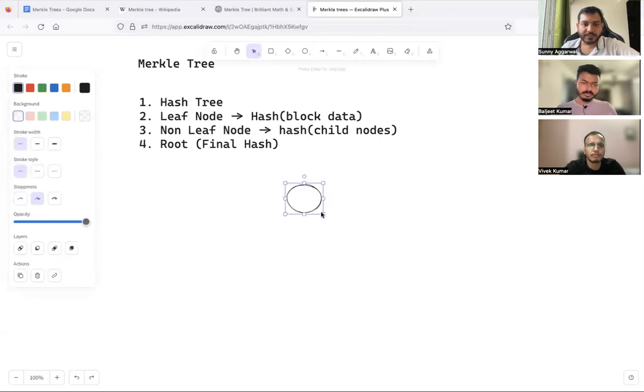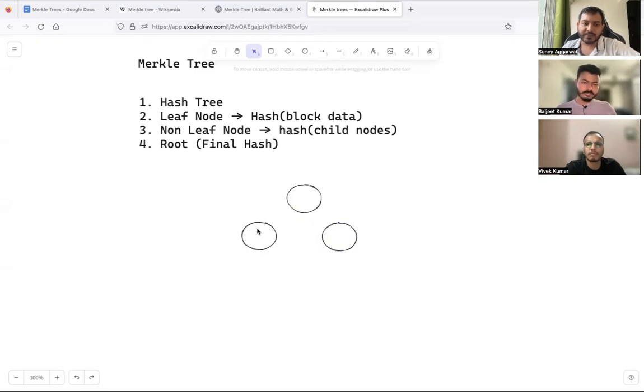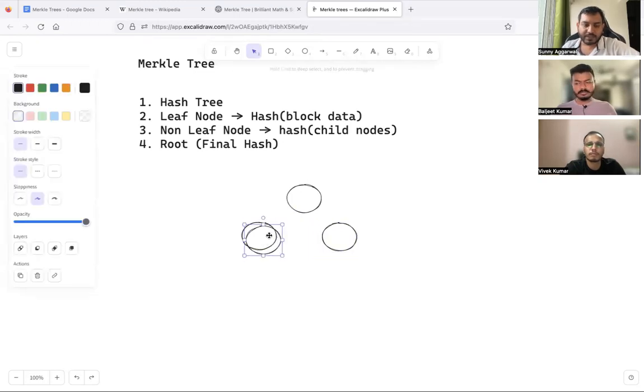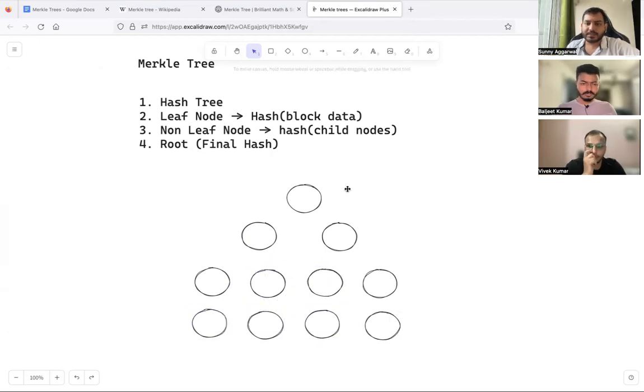So basically, let's say this is your root. Now create copies of it. So we'll create a binary. You can also create an n-ary kind of structure. But for simplicity, let's create just a binary. So let's look at this simple tree structure.